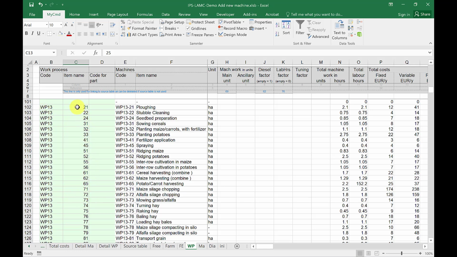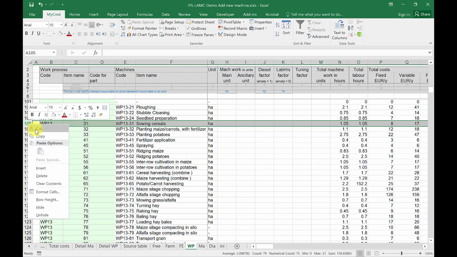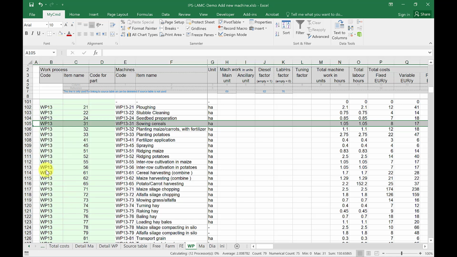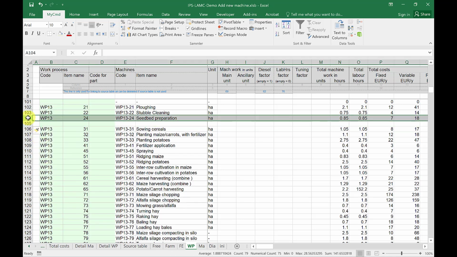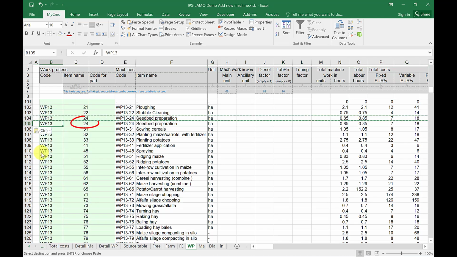Then we have the codes 21, 22, 24, and we will introduce again, insert a new row between the codes 24 and 31. So I take that one, completely highlighting, right click, insert a row. I take completely selected the row above the new one and copy. Then I completely select the new one, right click and paste, and I change it to 25.